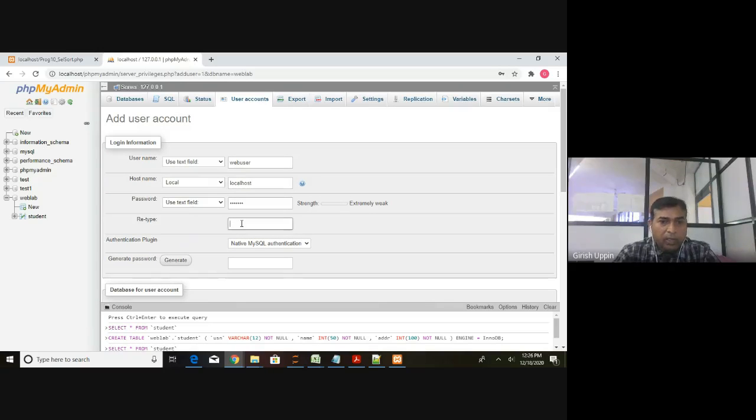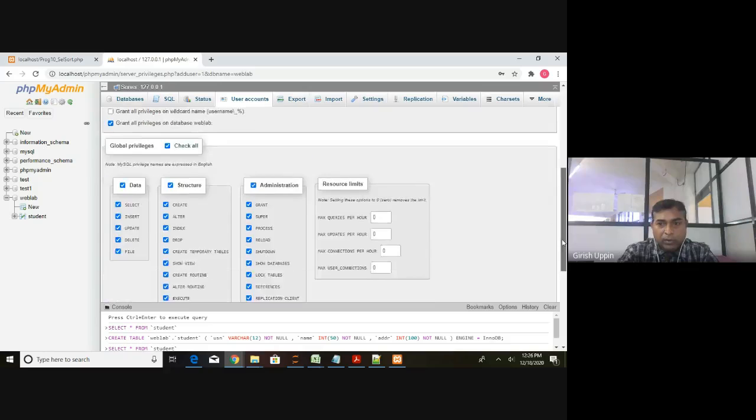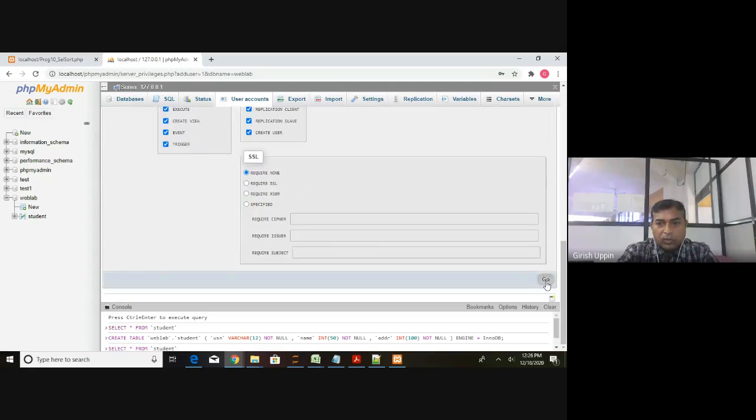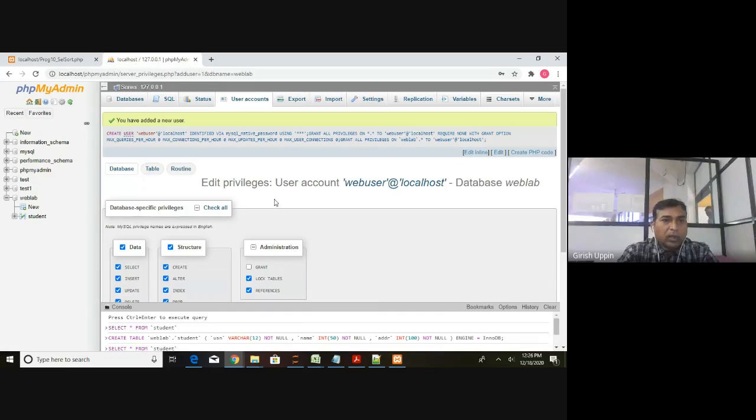We didn't retype the password, that is why it is giving the error. For web user, you have to give the password and retype, then you say go. Okay, you have added a new user. If you want the SQL for that, it is create user web user at localhost identified by whatever, plus the privileges. So that is the SQL. Now what we have done: we have created the web instance, we have created the table, we have created the user. Now first we will make sure that our application works.